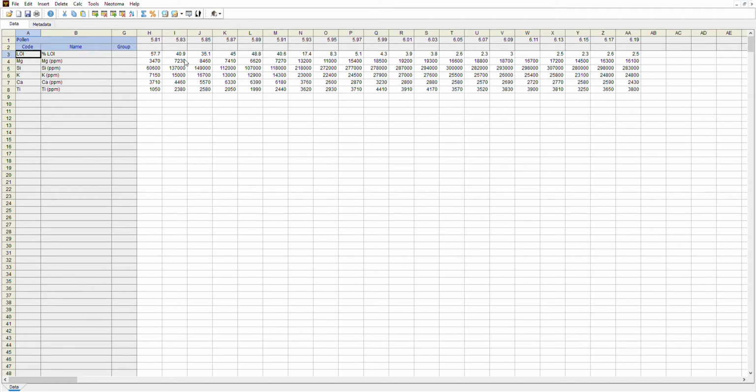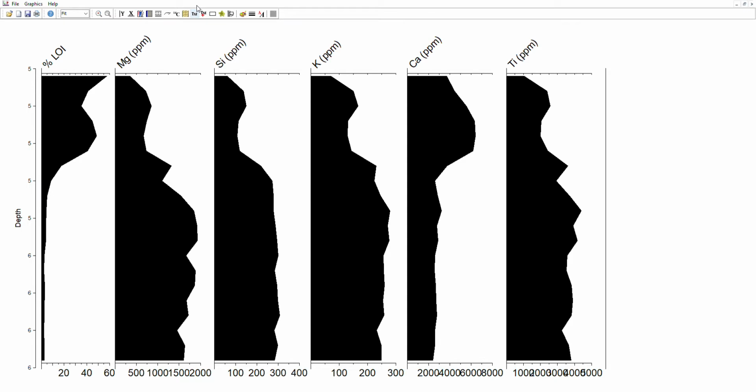The other side of Tilia is the graphics package to make the diagram. Let's see what it looks like. You just click on this button here, make the diagram. And here it is. So this is the graphics software. Defaults aren't great, so you'll probably want to change some of these things. Some things definitely need changing.